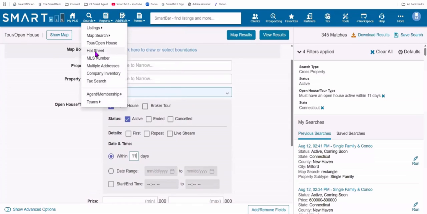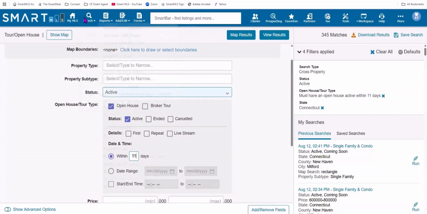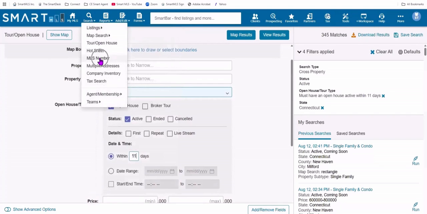You can also search a hot sheet. We're going to get into that a little bit later. This basically jumps you into a hot sheet that you made a priority hot sheet. You can search the MLS number right from here. You can also do that with the smart bar, but again, that's just another way to search.